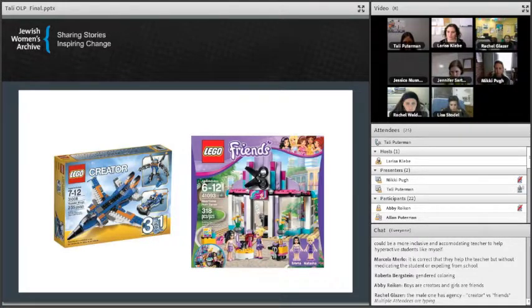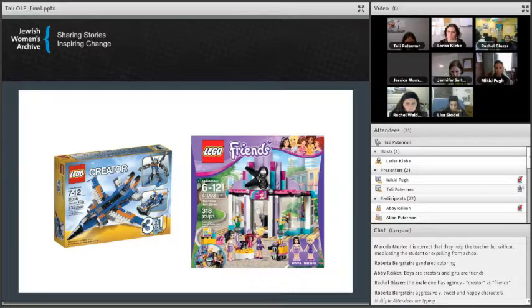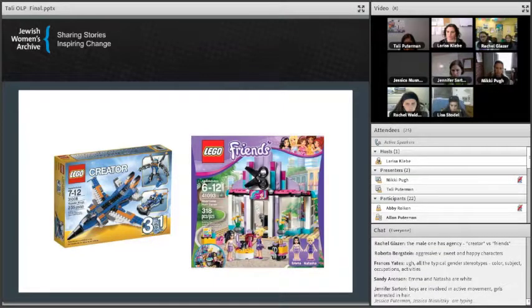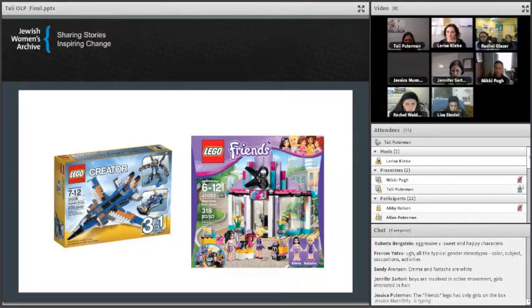I see a lot of people typing in about gendered coloring. I think we can make the assumption that the blue is supposed to be gendered towards boys and the purple towards girls. A very important thing that Rachel has noted is that the male one has agency. Men or boys can be creators, whereas girls are friends. Emma and Natasha are both white. Sandy, Francis has noted typical gender stereotypes, color, subject, occupations, activities. The friends only has girls in the box. Boys aren't even noted there.